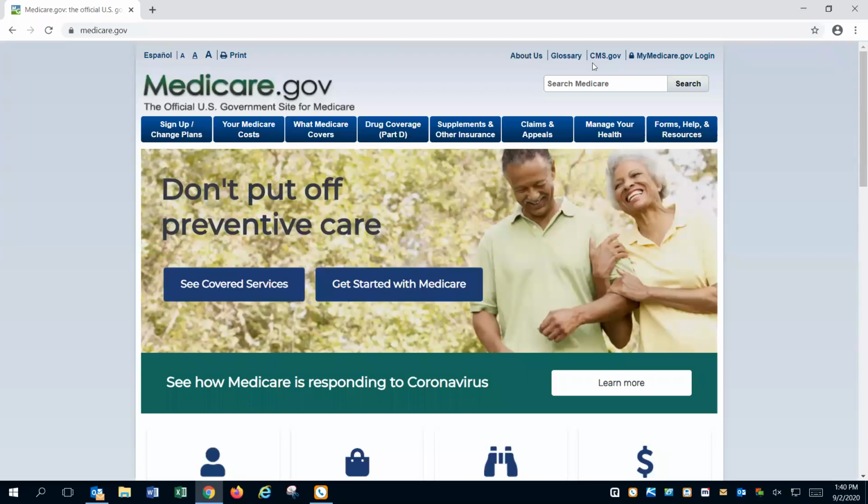Hello, today I am going to show you how you can apply for Medicare online. You can apply for Medicare up to 3 months prior to your 65th birthday month. That's your window, that 3-month time frame right before you turn 65, and it is the best time to apply for your Medicare coverage so that your coverage begins on the first of your birthday month.